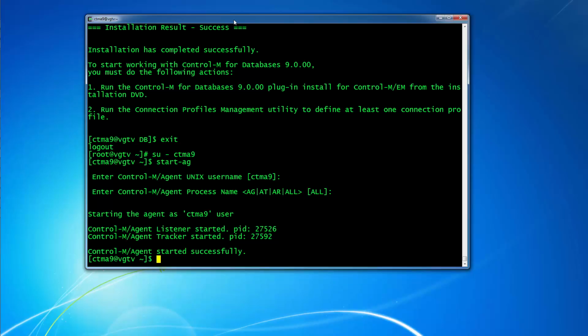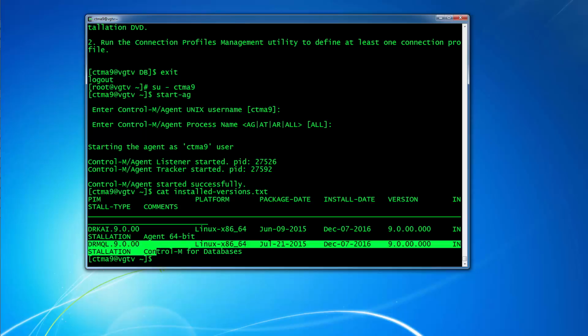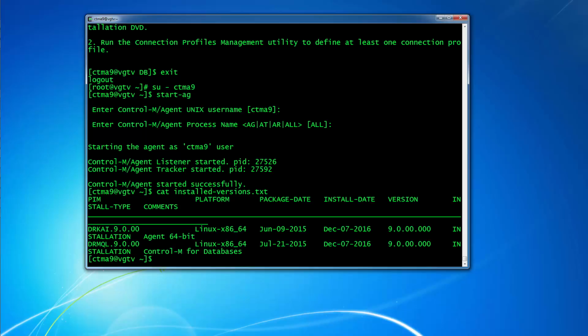Next thing we'll do is look at the installed versions file to verify. And as you can see here, we have our ControlM for databases version 9 now applied to the ControlM 9 agent.